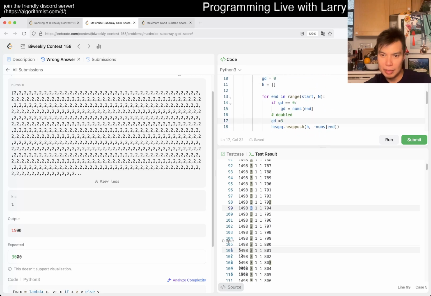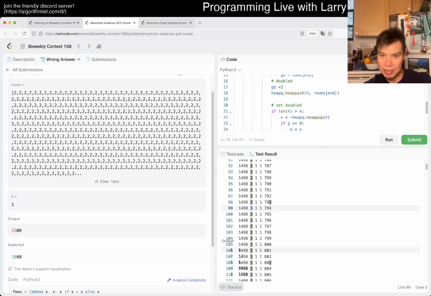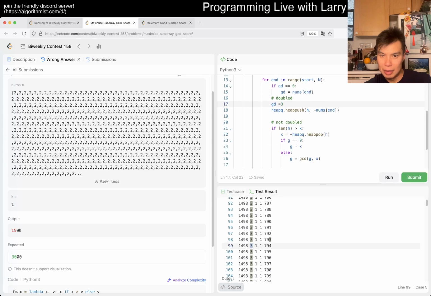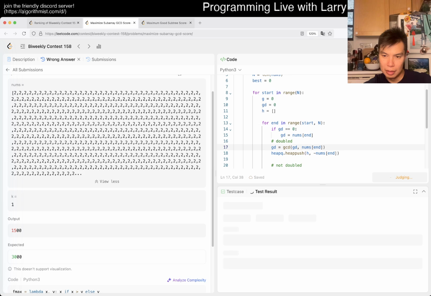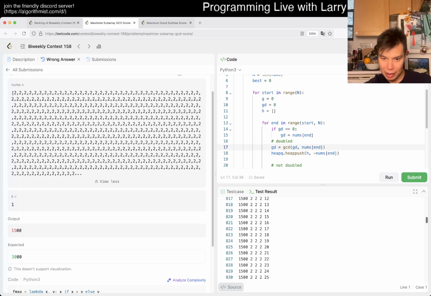Oh, what the? Where did I make this? I don't even know when this happened. G, I probably just typoed it, but oh, this is GCD of G and nums of n. I think that's what it used to be. That'd be funny if it works now. I don't remember what I did, honestly. No, it's still 1500. Okay, that's good in the sense that I'm not losing my sanity.